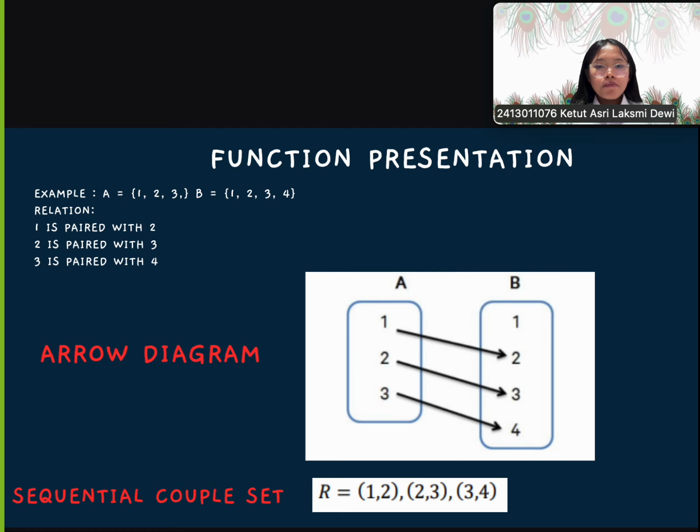For example, we have set A containing the numbers 1, 2, and 3. And set B contains the numbers 1, 2, 3, and 4. Next, we define a relation between set A and set B. The relation is: 1 is paired with 2, 2 is paired with 3, 3 is paired with 4.